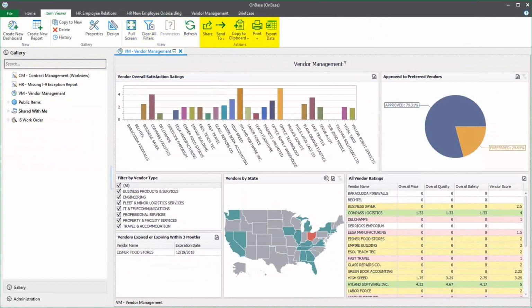The last section of our ribbon bar is the actions. This is really what you can use to work with the dashboard specifically. On the left, we have the share, which we can use to share the dashboard to other users. Next to that, we have our send to. This is basically an ability to send the dashboard to either your personal page or an email or to other areas of OnBase.